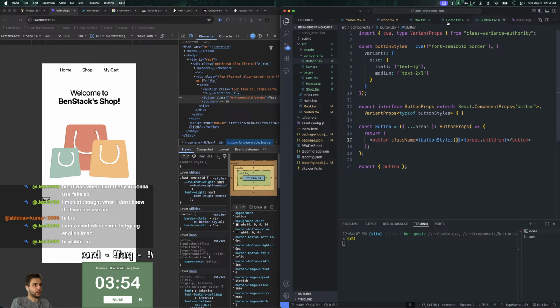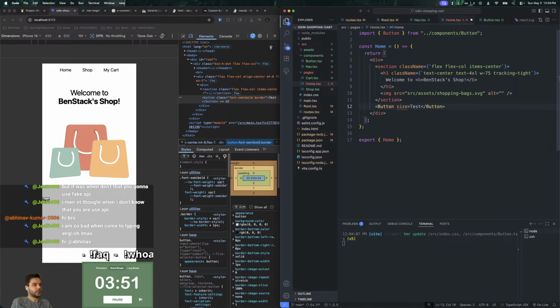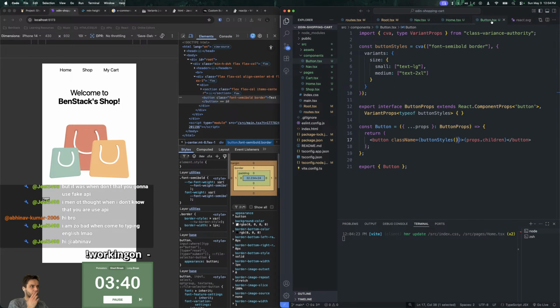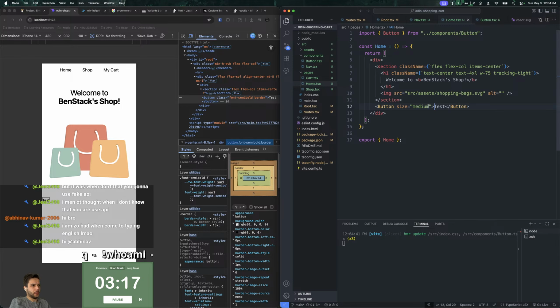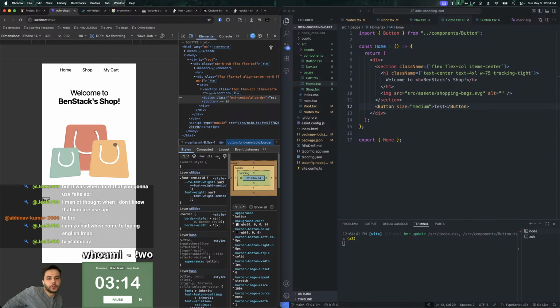For the size, and then what we can do is we can do size is small or medium. Oh, no, that's not working. Why is that not working? That should work theoretically. I don't understand why. Yeah, because the text size is not font semi-bold border. And then okay, I'll just let the break go.